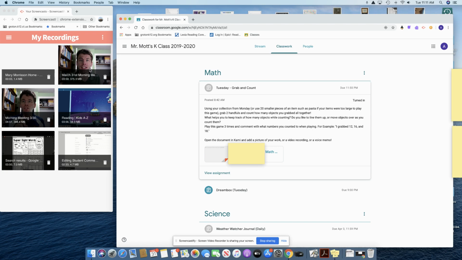So as you can see right here, I'm in Google Classroom. The kids have an assignment. They're to reach into a bag of objects and see what they can pull out in a handful, and do it 3 times. They're to draw a picture or attach a picture or write the numbers that they grabbed from the bag.